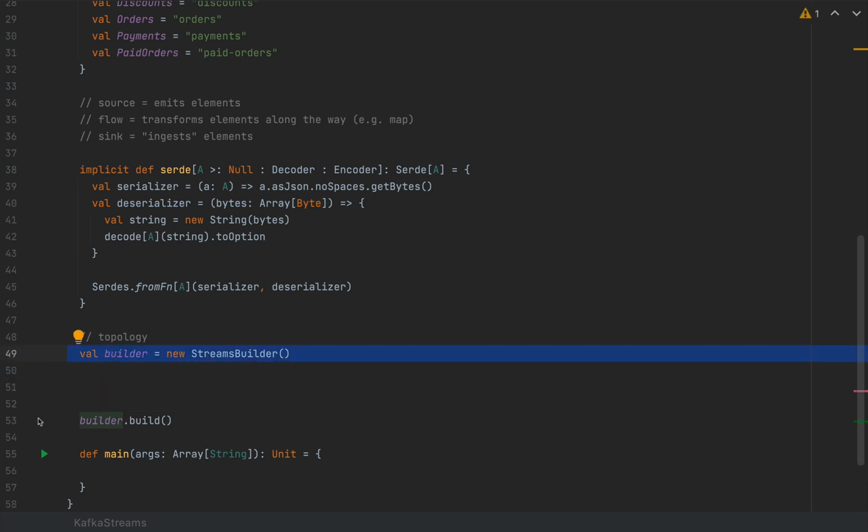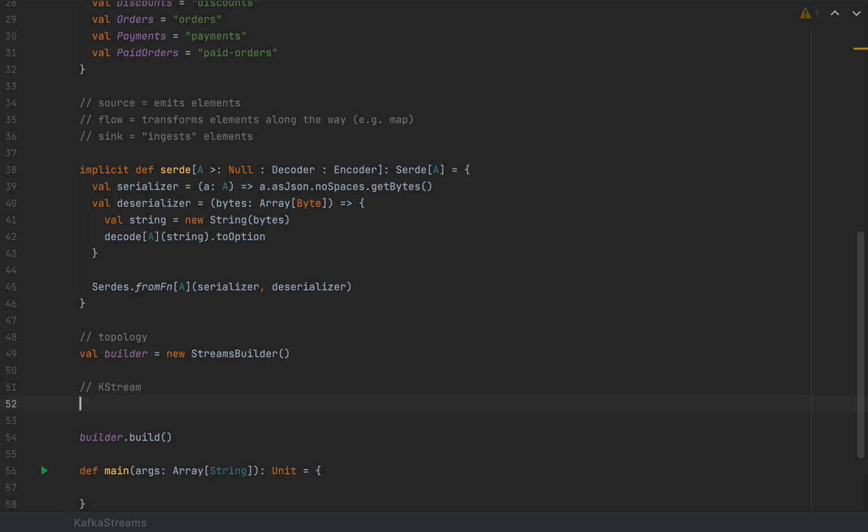So in between line 49 and line 53 on the screen right now, we are going to add new Kafka Streams components and then combine them together with some APIs that I'm going to show you. And the fundamental Kafka Streams, let's call this streaming basic component, is a KStream. And a KStream describes a linear flow of elements from a Kafka topic.